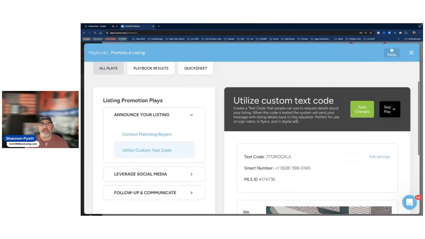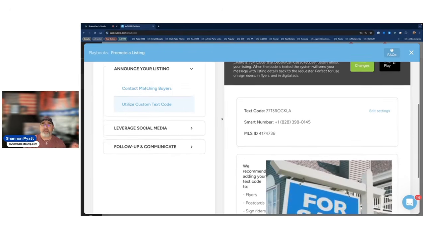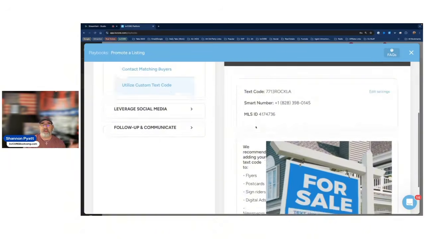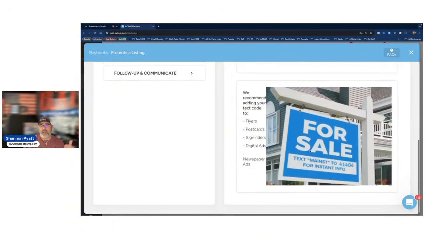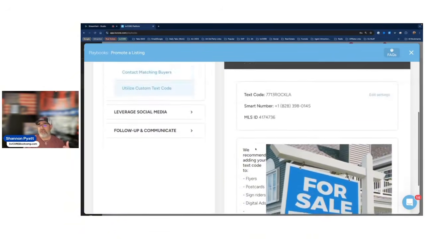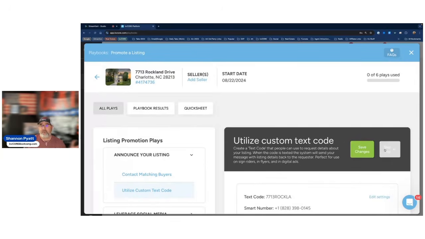The next thing that I can do is skip that play. I can utilize a text code, right? So we get a text code. Again, if you don't have your own smart number, this is not going to be a good idea for you. You got to make sure you got your own smart number. But the text code is going to allow me to put that on a for sale sign, a rider, digital ads, newspaper ads, whatever it may be, okay?